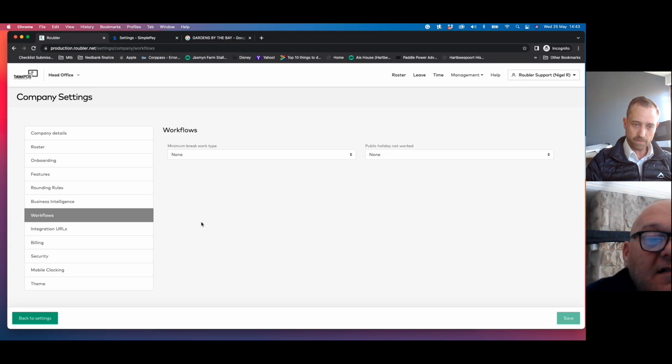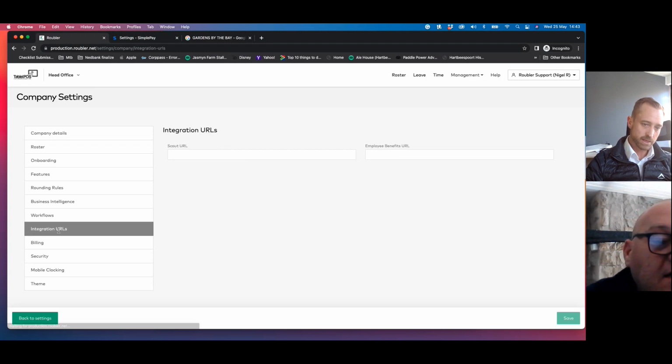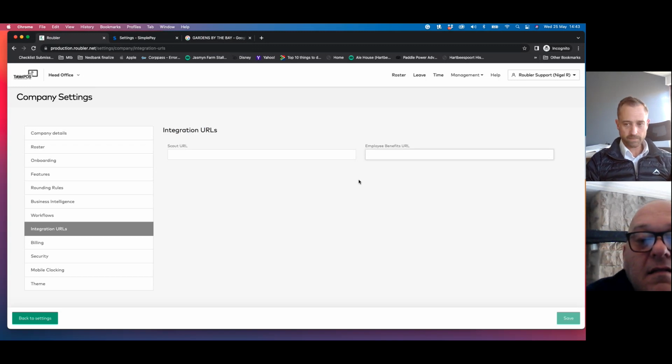Workflows. You don't need to worry about these for now. They're more Australian related. Integration URLs. This is for that benefits screen. When I say we've got various integration layers, Scout is an ATS, an applicant tracking system, where you do interviews and all that process. If you've got a Scout account, you can put your Scout account here, and it will then integrate Rubler with that Scout account.